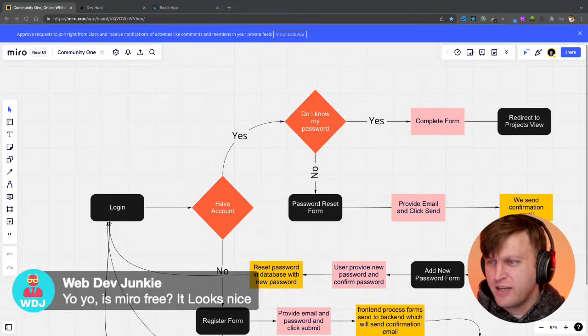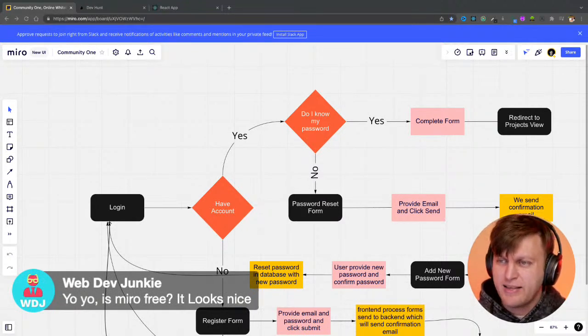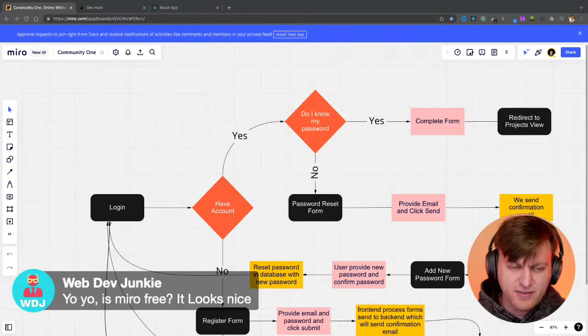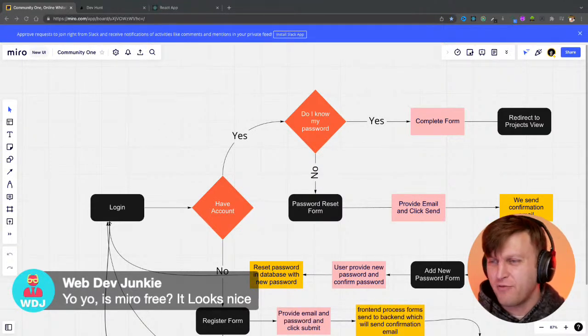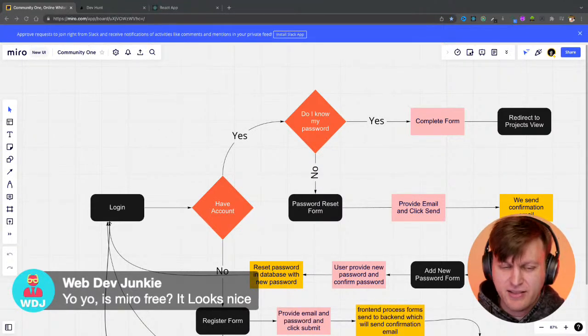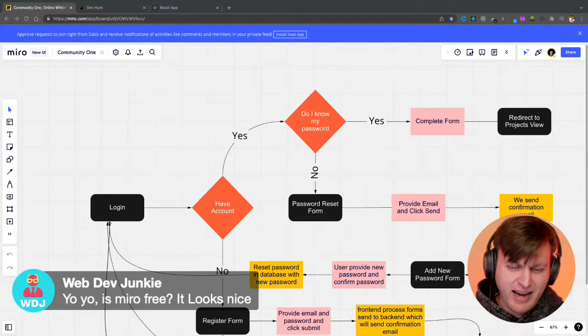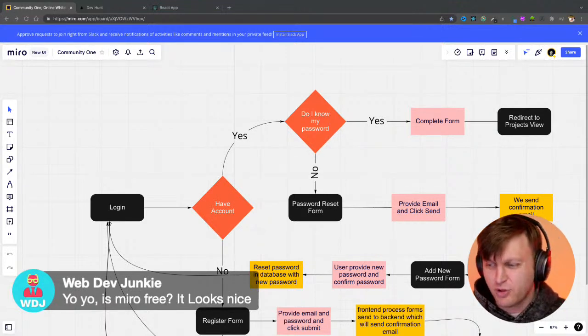Web Dev Junkie, great to see you, my man. Miss you, bro. Yes, Miro is free with limited functionality, but it's more than enough for me. So it's pretty awesome. We've been using it at work. Our diagrams at work are way better because I don't create them. I'm not a good planner. This is something that I'm trying to get better at.